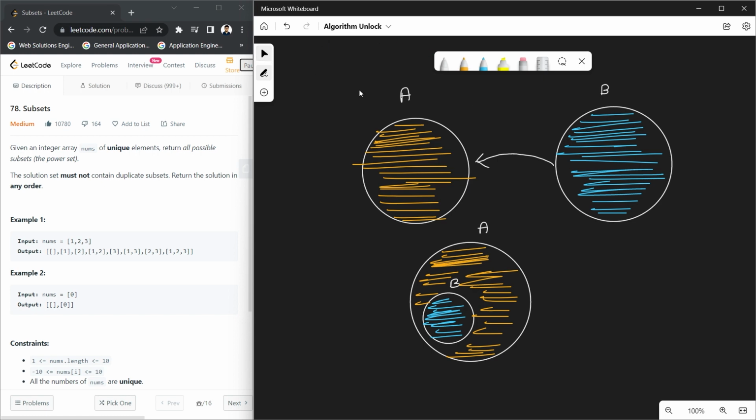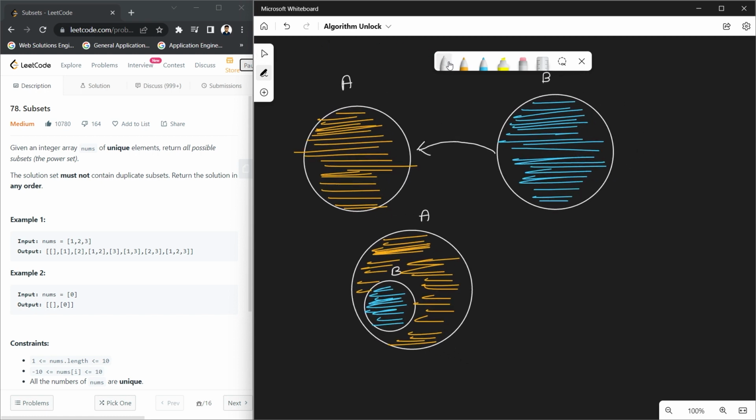Now let's try with some numerical examples. Let's take the same sets A and B. Let's say A has 1, 2, 3, 4 and 5. B also has a few elements, so let's take B as 2, 4 and 5. After getting these two lists, I can clearly say B is a subset of A because all the elements in B are there inside A.